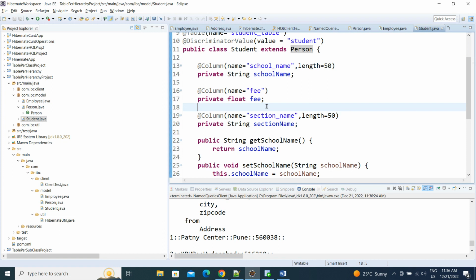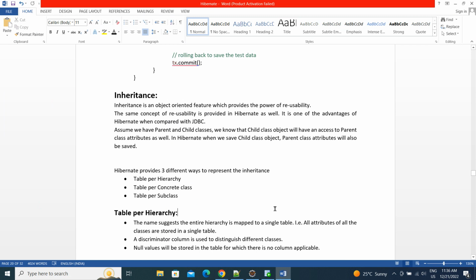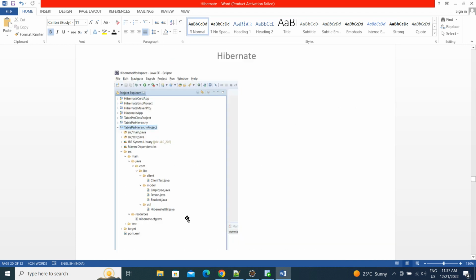Now, how exactly will inheritance save all this data? There are three types. Table per hierarchy: it doesn't matter how many subclasses there are, Hibernate will create only one table for all of them. Hibernate will create only one table.